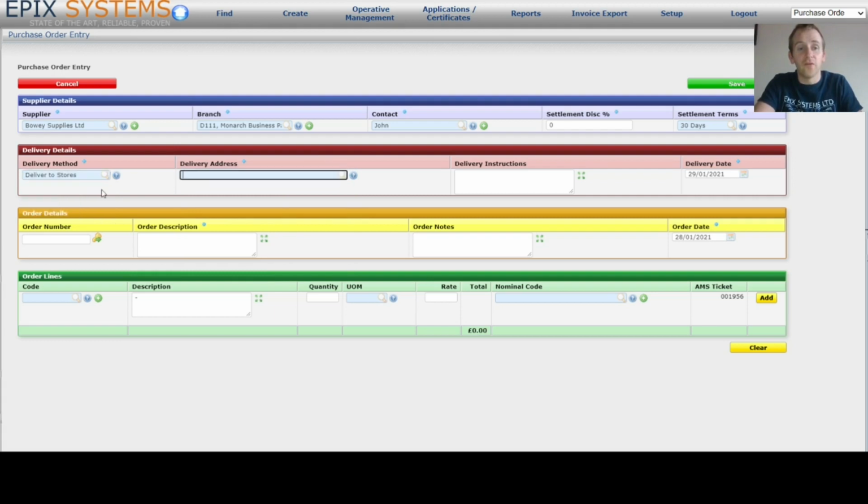Here, the stores, this is your store's locations. So if you've got your main stores and a couple of other branches, you can choose which one of those you want this order to be delivered to. Delivery to site will default to the site address that this PO is for. So this is from a job, and this is the site address of that job. So if you're ordering a load of roof tiles to a job, you might want them to go straight to the premises that you're fitting the tiles to.